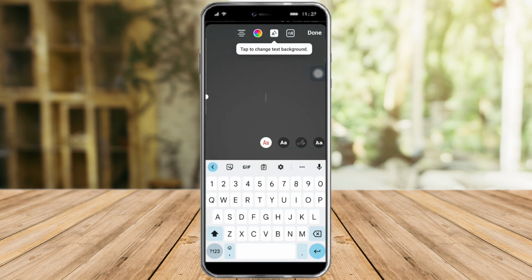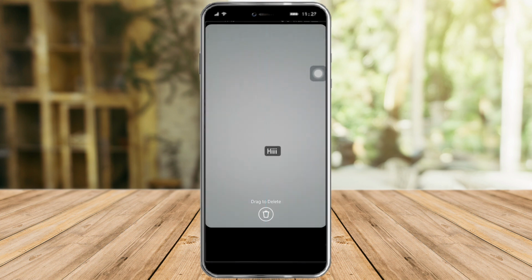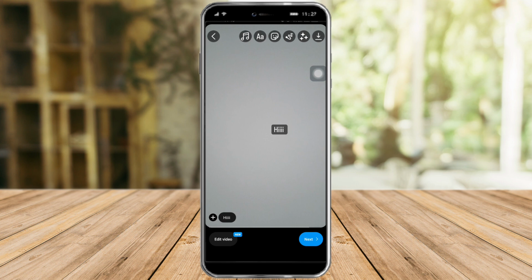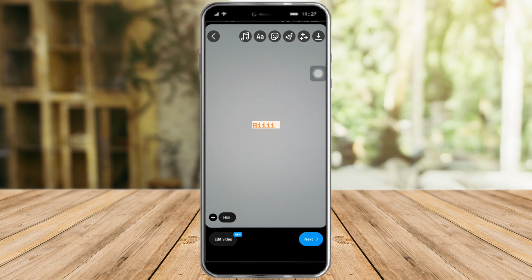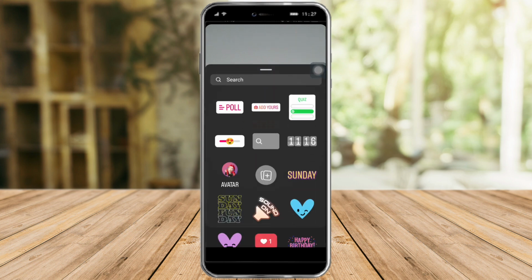So just put here anything that you want to add. And you can reposition it like this. And when you click it, it will open the editor. And you can choose the font that you want to use. You can also choose the color like that. And when you click the smiley icon in here, you can open all of this.